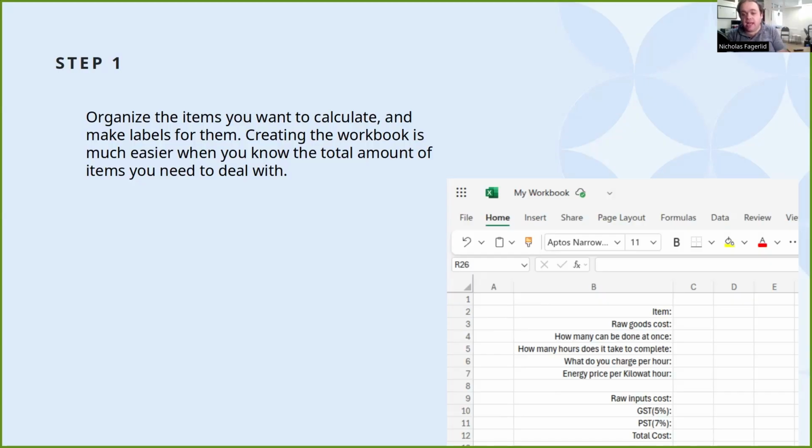How many can be done at once, meaning how many can our machine handle? How many hours does it take to complete a single run? And then how much are we looking to get per hour just out of labor? And then also, what's the energy cost for the region? Then we have our raw inputs cost, which is a total of everything there. We have our GST, TST, and total cost. I figure for the start, that's good enough.